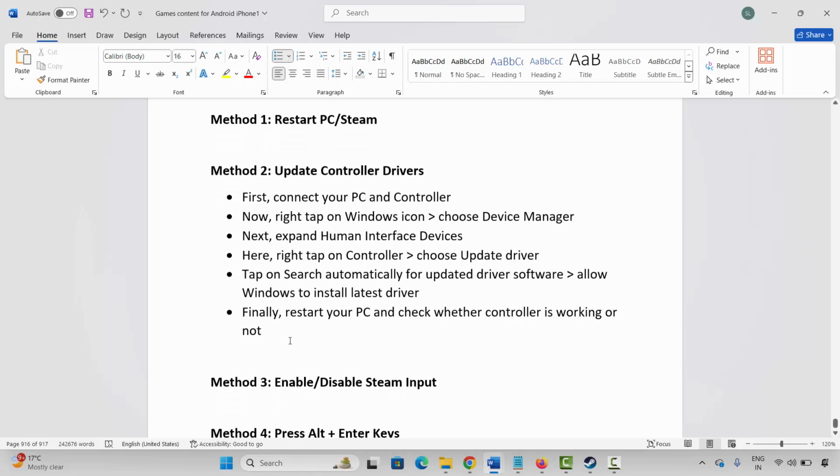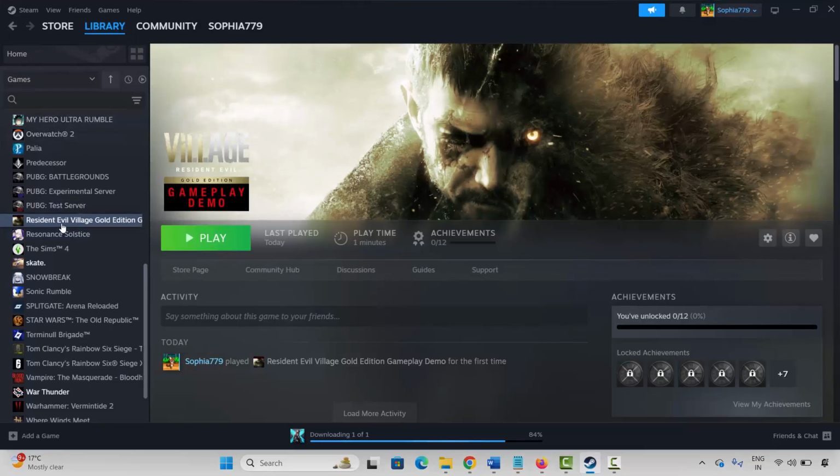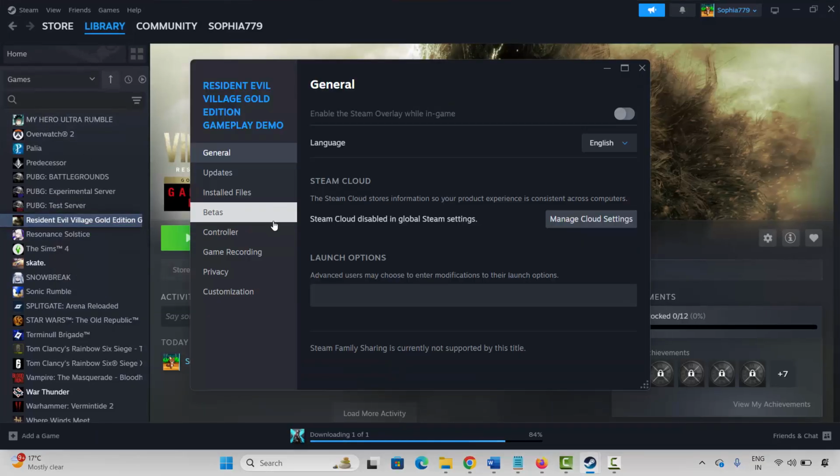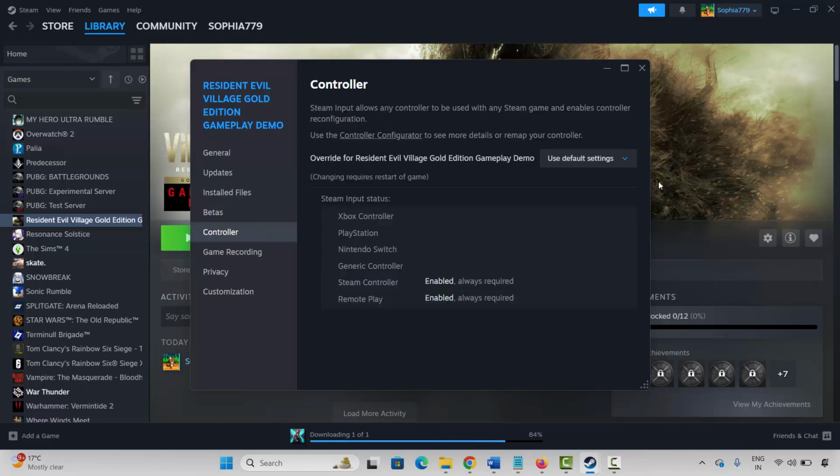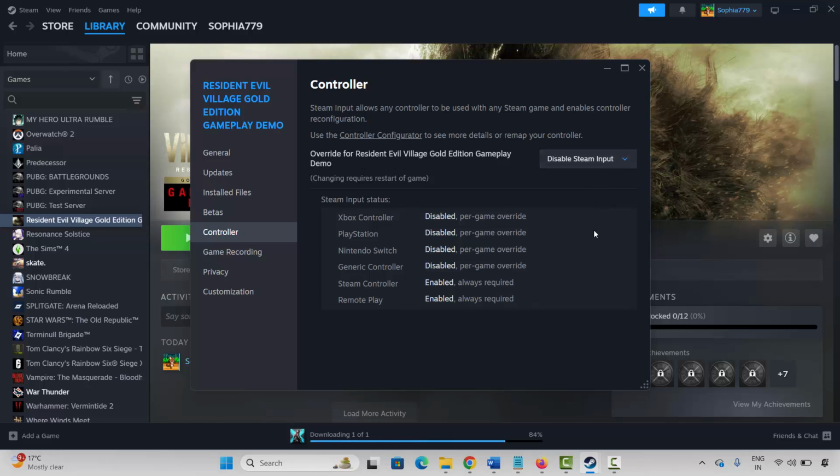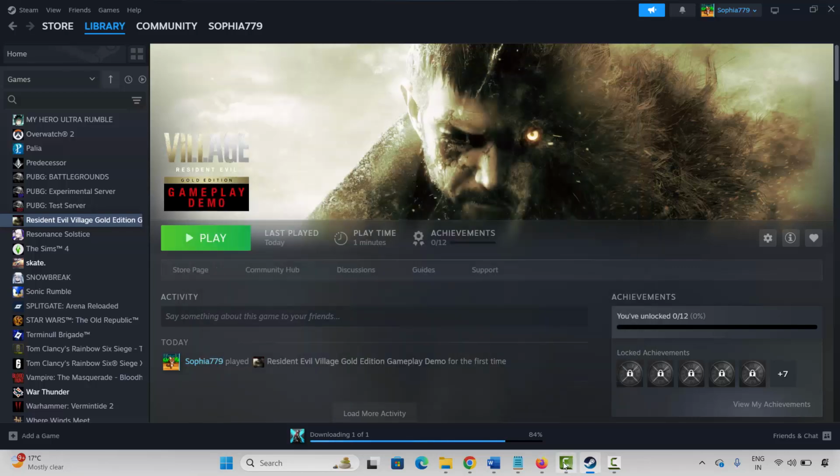If not, next is to enable or disable Steam input. So for that, go to Steam, under the library section, select your game, right click on it, click on properties. Now click on controller and here you have to select enable Steam input and then check if the controller is working or not. If not, again come back, select disable Steam input and then check whether the controller is working or not. If the issue still occurs, come back, select use default settings and move to the next method.